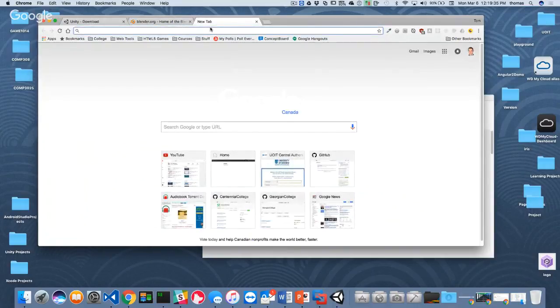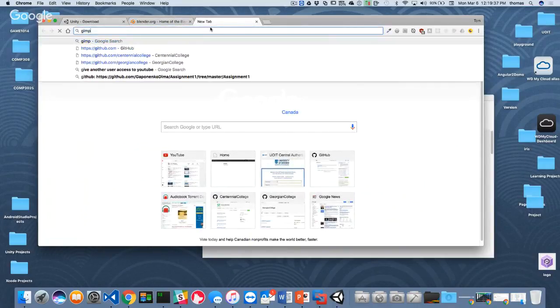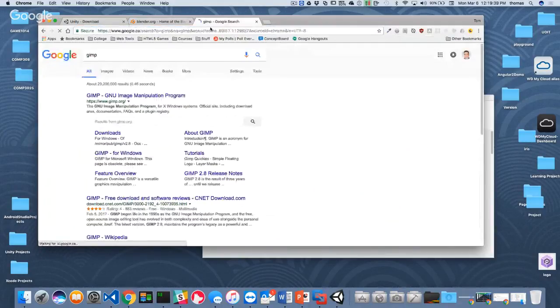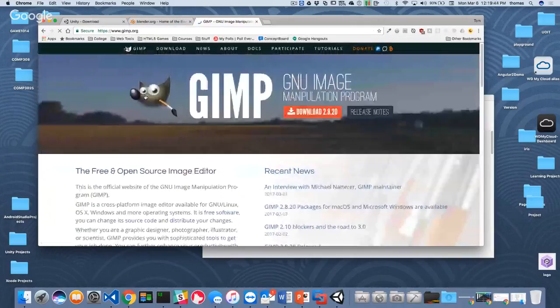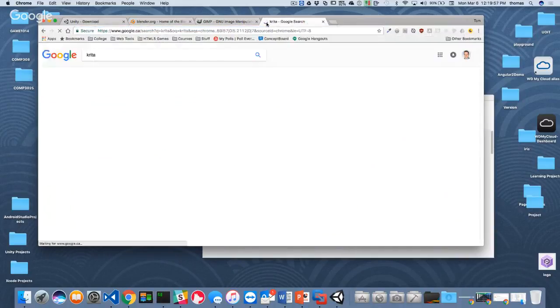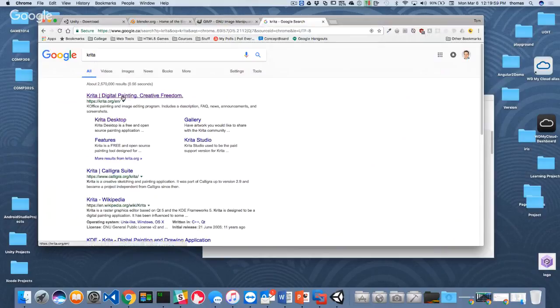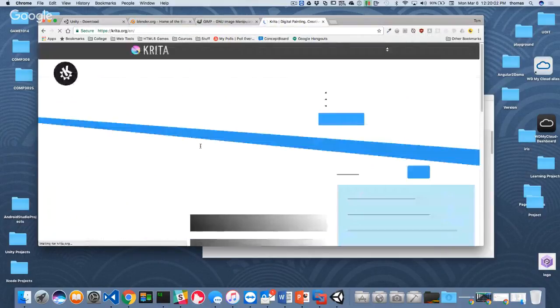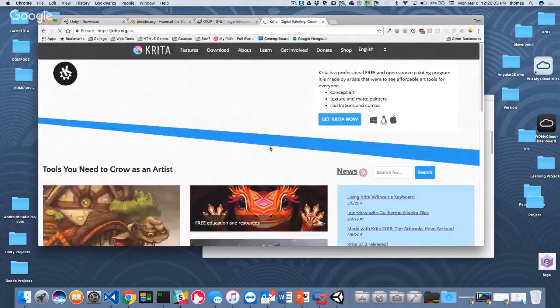If you're a free open source guy, then things like GIMP would be a nice graphic manipulation program, right? That's really what it is. It's a little clunky, I'll have to tell you. It's not like Photoshop, but it's not bad. The other one that I like a lot lately is Krita. Very similar to GIMP, again an open source platform.